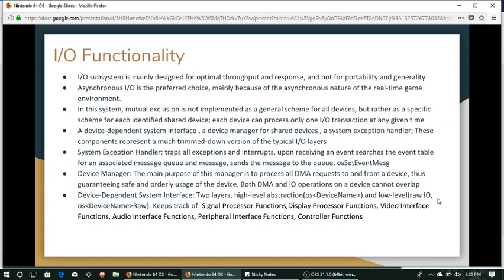Alright, so I/O functionality. The I/O subsystem is mainly designed for optimal throughput and response, and not for portability and generality. And so there's a lot of asynchronous I/O, which is the preferred choice for a real-time game environment. So whenever it receives something from the game, it will just automatically shoot it out instead of waiting for the entire package that it's asking for to be sent out.